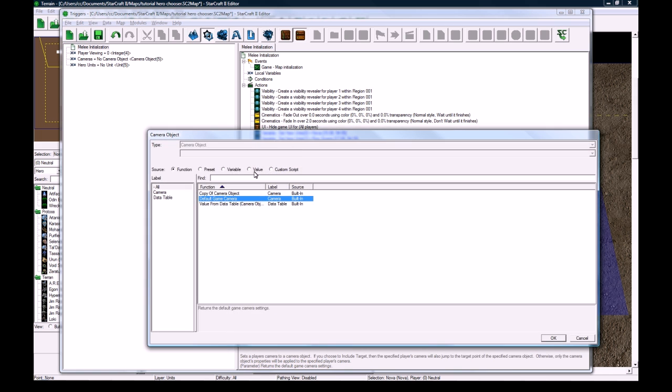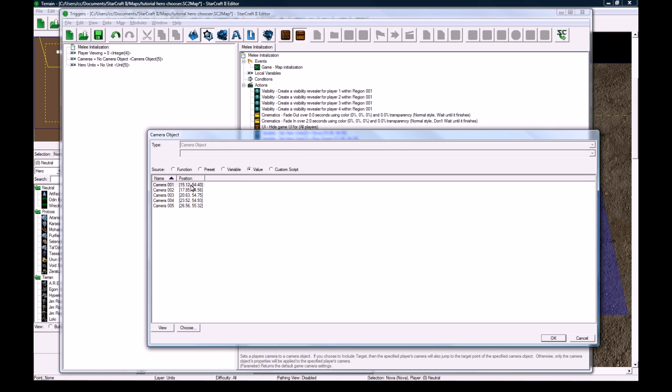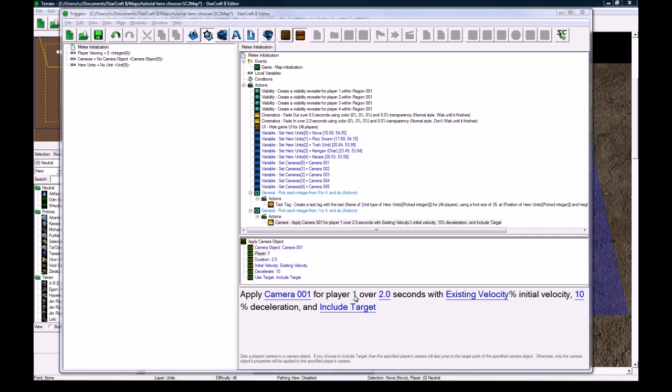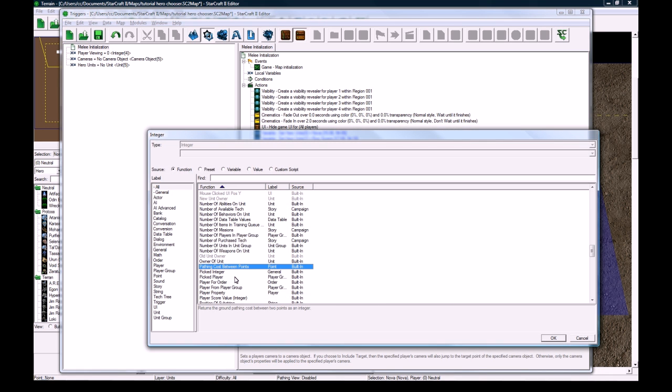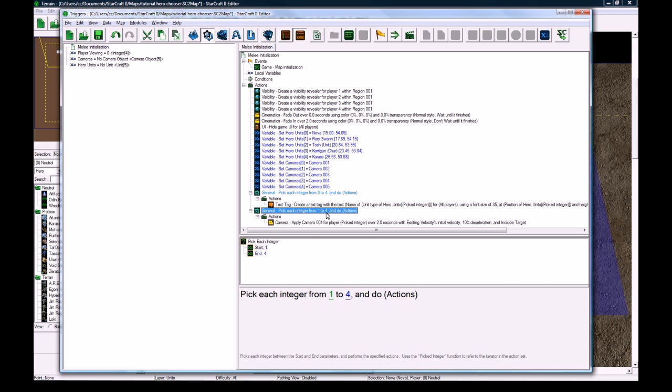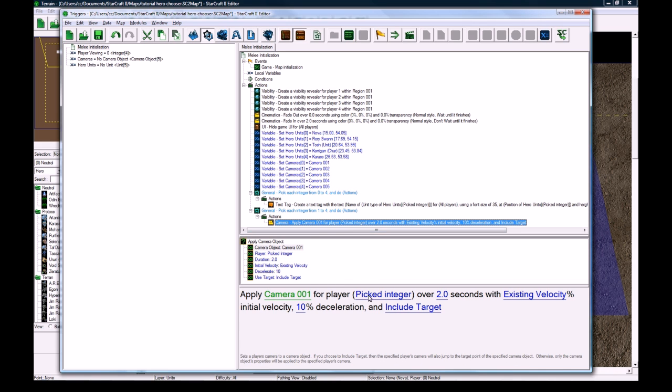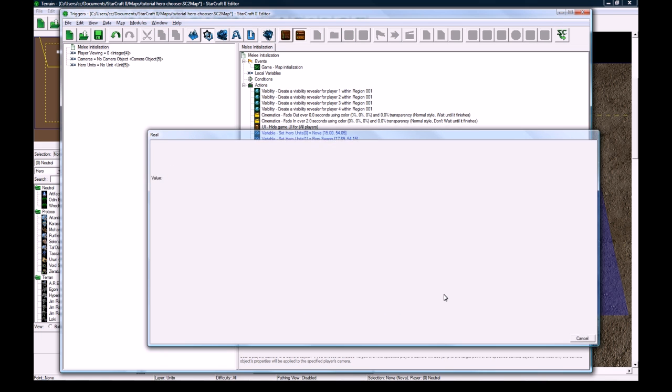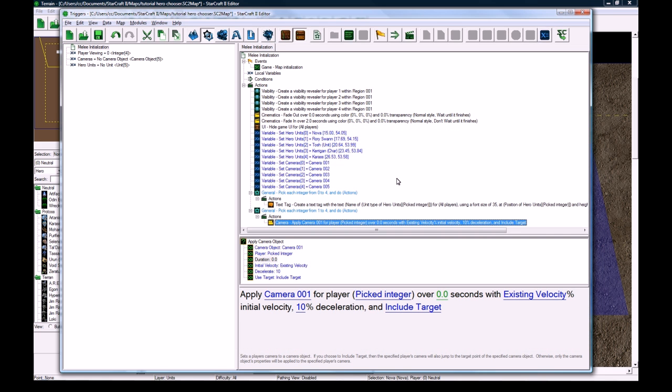Apply not the default game camera, we want to apply camera 001. For player, function P picked integer. So players are just numbers, that's all you got to know. So if we loop through numbers 1 to 4, we can just find that player number here and it'll automatically apply it over 0 seconds.